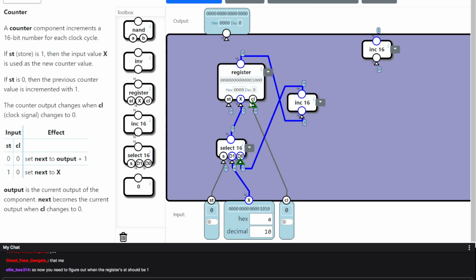Ellie_B314 says, "So now you need to figure out when the register's ST should be 1." Good point. Okay, I'll keep the clock there. When should this be 1? If it's 1, it stores this. So, forever. Maybe that's why you said. Actually, I can just keep my increment always gives 1, doesn't it? Oh, wait, no. Well, can this work if I just... Because it always gives something. Wait, maybe I won't try it right now. I hope forever's the answer.